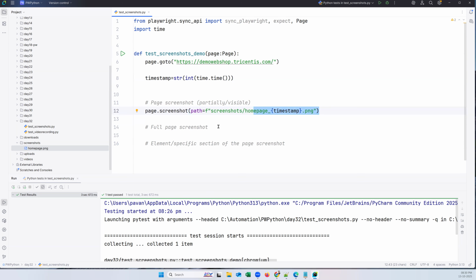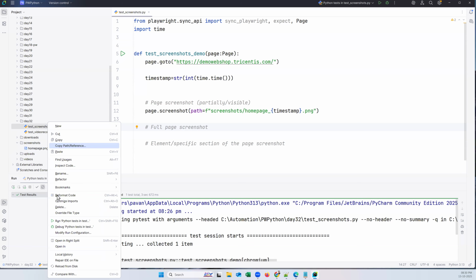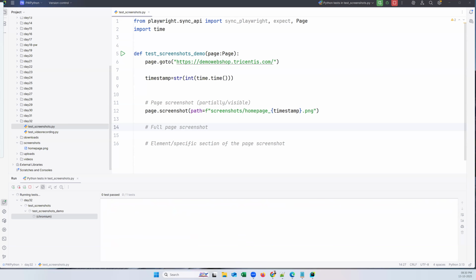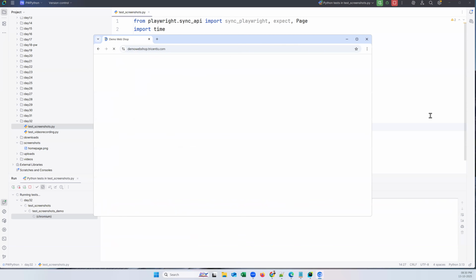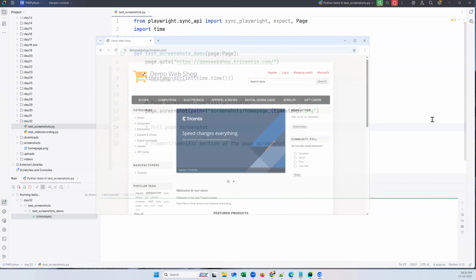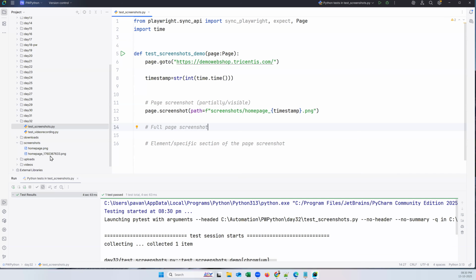Now again, I'm running this test. See, previously just homepage.png got created. Now when I run this one more time, the old file still remains the same, but a new file will be created with the timestamp. Now I'm running it again. Right, so now if I look at this, this got created.